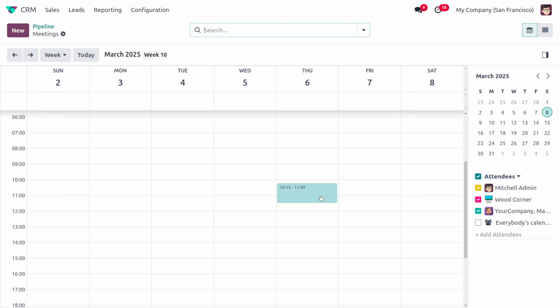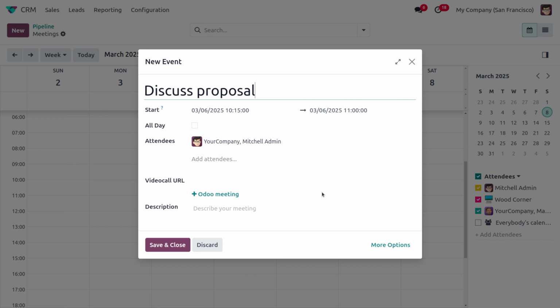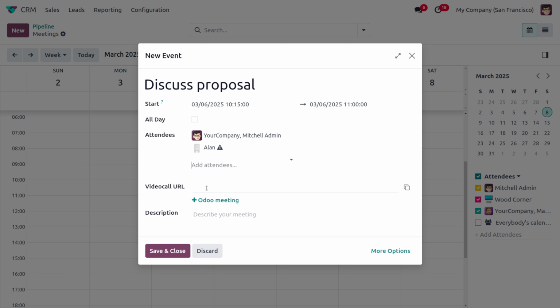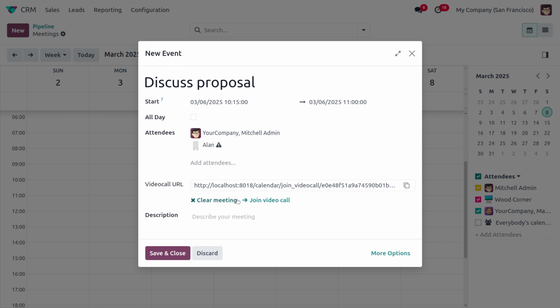So I'm going to schedule the activity over here, and you can see everything will be done, and the discuss proposal, that is the summary that we have given, will be treated as the event name. We can see the start date and end date with time, and you can also find the attendees. If you want to add new attendees into it, you can add that. And if you want to have the video call URL, you can also set that. So if you have the Odoo meeting, you can set that, and we can just copy this link and share.